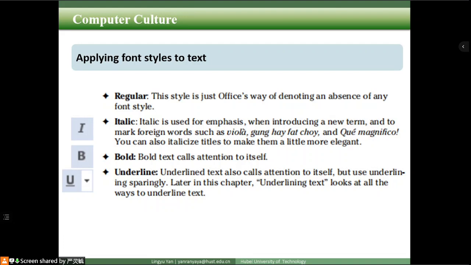For styles of text, there are 4 styles: regular, bold, italic, and underline. Regular is just Office's way of denoting an absence of any font style. Italic is used for emphasis, to introduce a new item, and to mark foreign words. You can also italicize titles to make them a little more elegant. Bold text calls attention to itself. Underline text also calls attention to itself, but use underline sparingly.